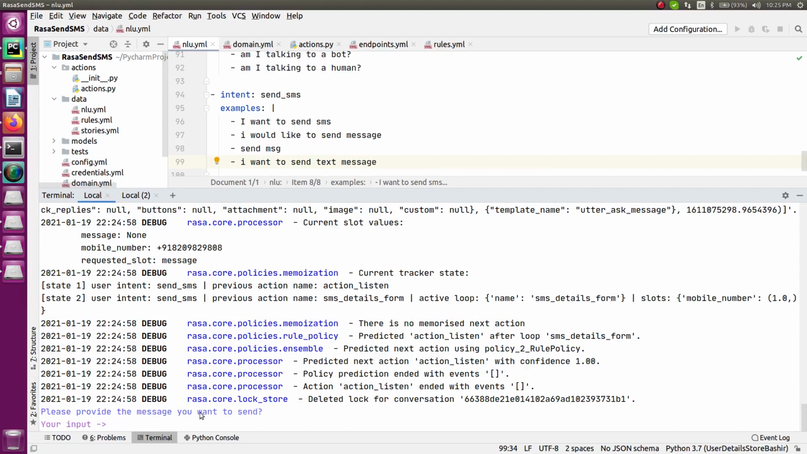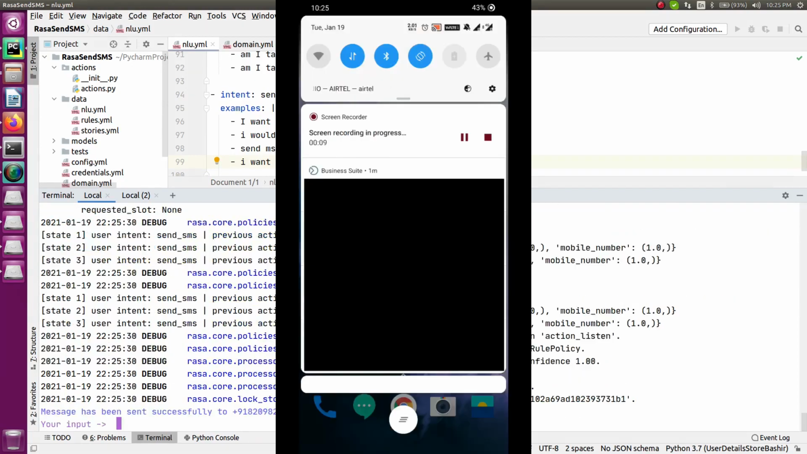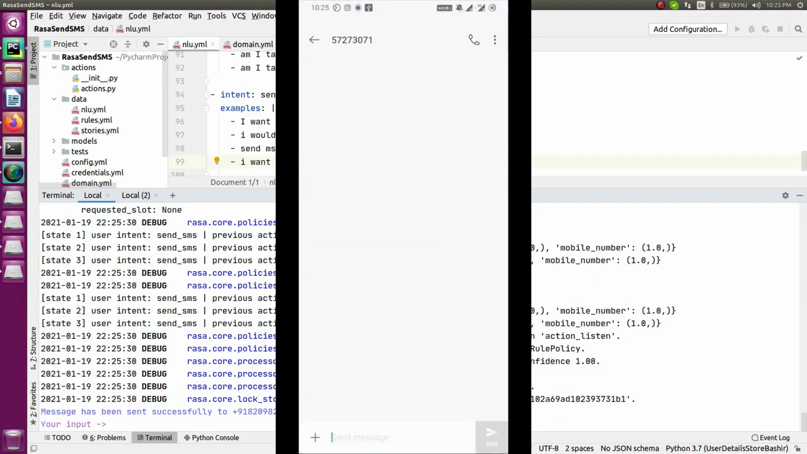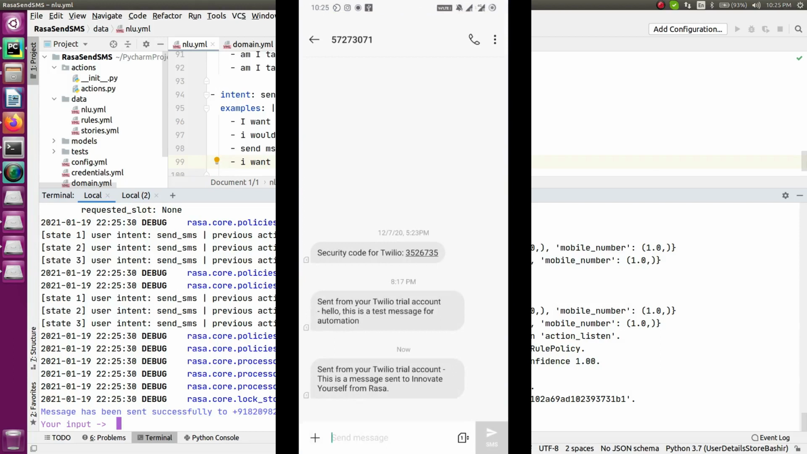Now please provide the message you want to send. Let's say, all right, so this is a message sent to innovate yourself from Rasa. So this is a short message that I want to send. Now press enter and wait for it to finish, and also just wait for it to come onto your mobile phone. So you can see now you have got a message, you have got an SMS saying sent from your Twilio trial account. This is a message sent to innovate yourself from Rasa.